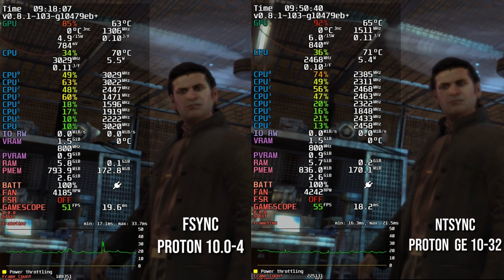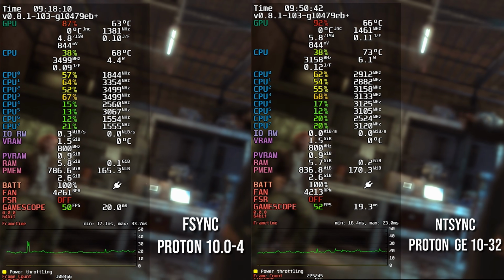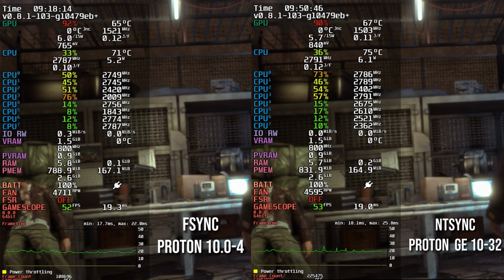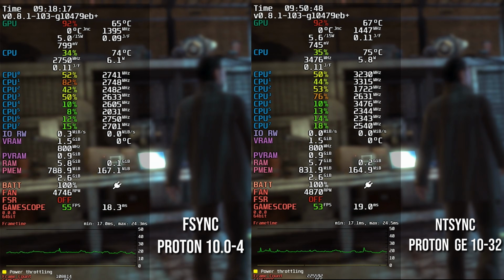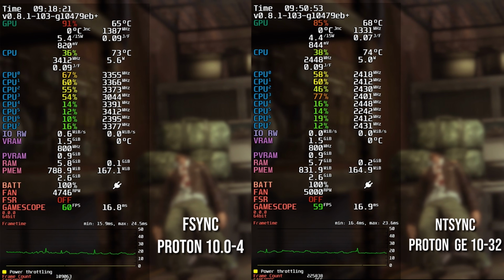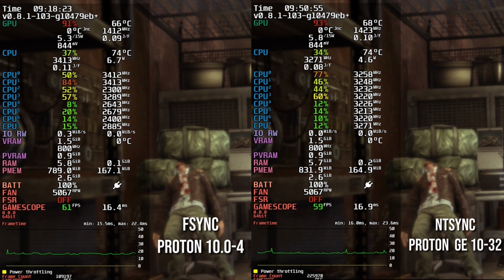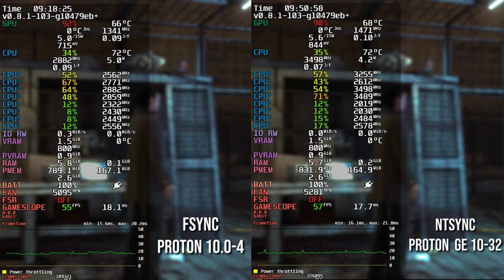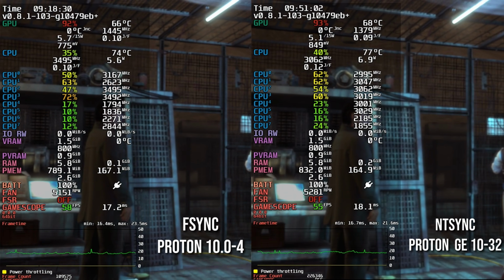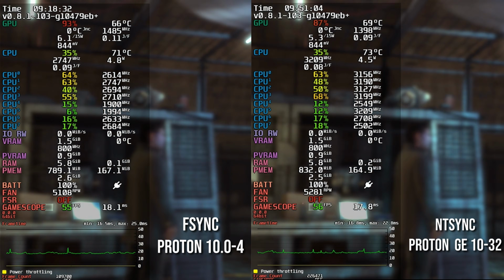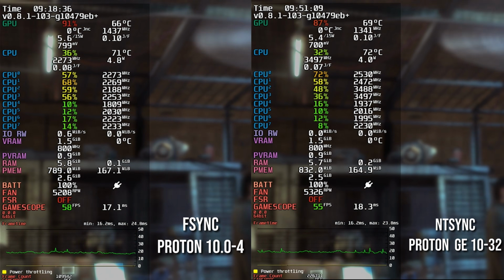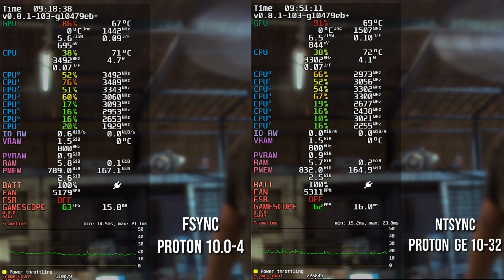The next scene is a scripted moment where I don't control the camera, which makes it easier to synchronize both runs. And again, the results are mixed. Sometimes NTSync performs a little bit better, sometimes Fsync does. So overall, there isn't clear evidence that NTSync dramatically improves performance in this game. In my previous video, we did see cases where NTSync made a more noticeable difference, but it's definitely not a miracle fix. It won't automatically improve every game, and it's not guaranteed to deliver better performance in every situation.